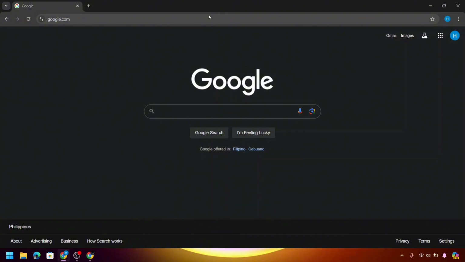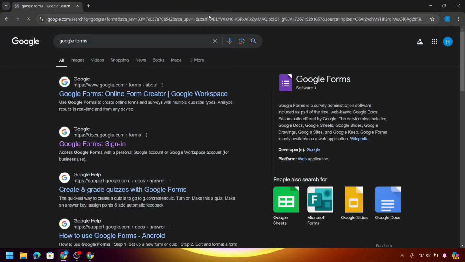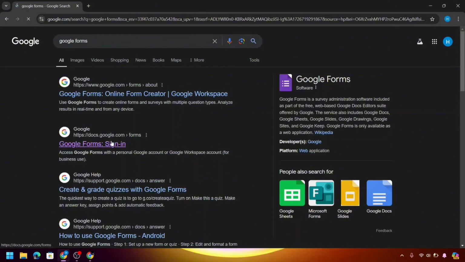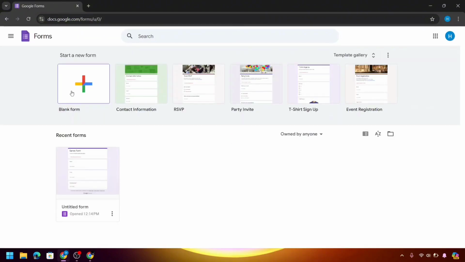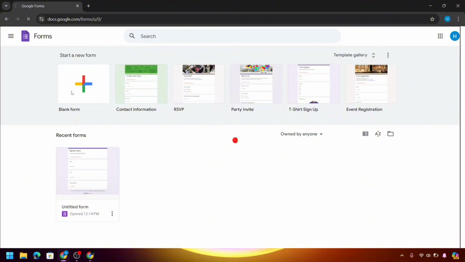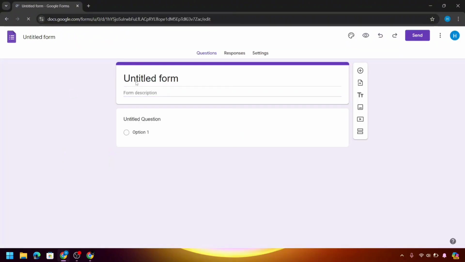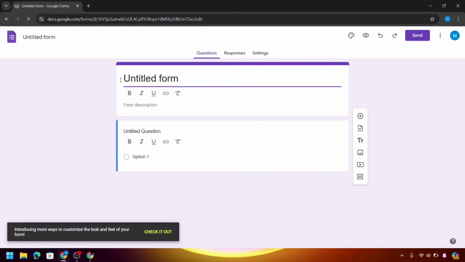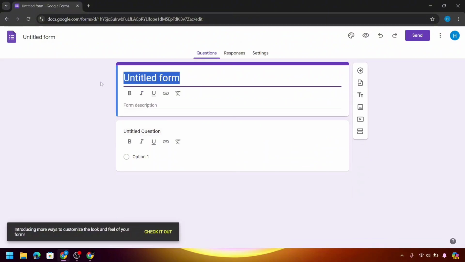First, type into your search bar Google Forms. And then click on the second result that you will see, which is Google Forms Sign In. As you can see here, there is a blank form and different templates to choose from. But for this video, we will be using the blank form. So we will be designing and adding details here.